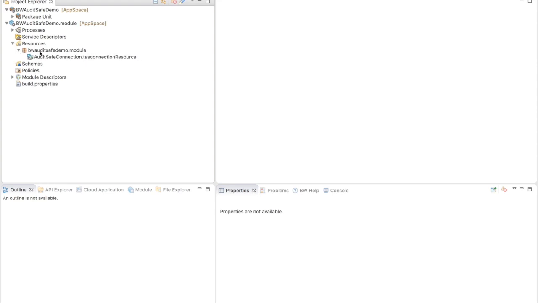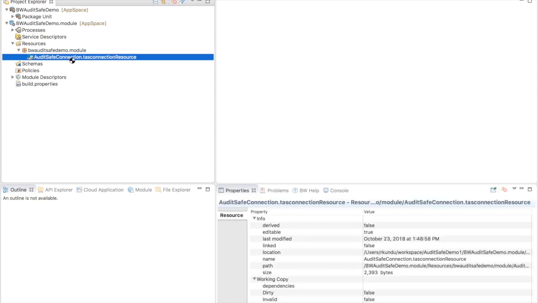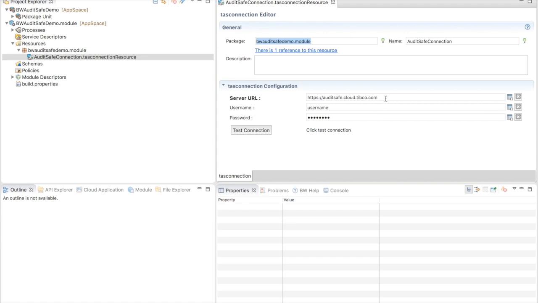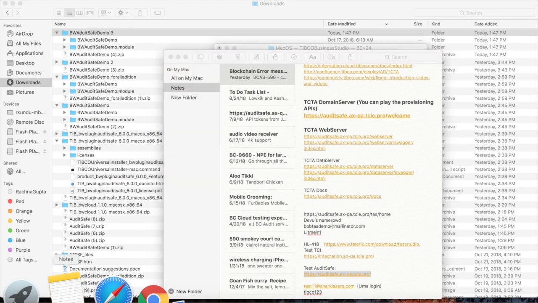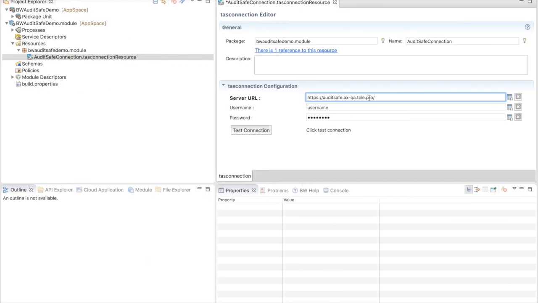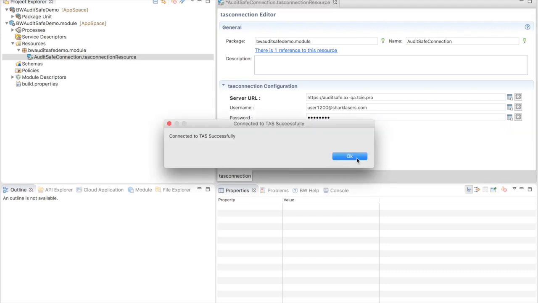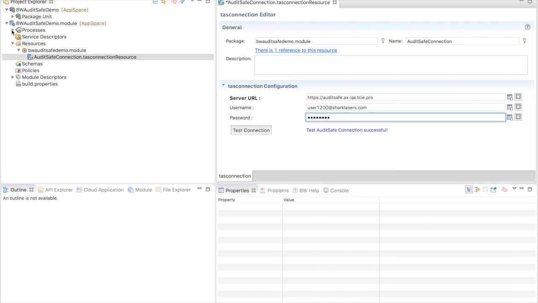First, we're going to take a look at the resource. You may not have to do this since you will be working with a production copy. Here we're working with a test copy, so we're going to replace the URL in order to make the connection from the sample project to the instance of TIBCO Cloud AuditSafe. We're going to test the connection. It works. Okay, good. So now we're ready to move on to the next step.